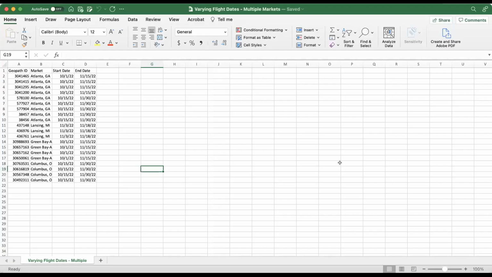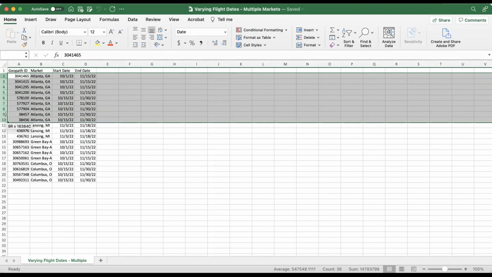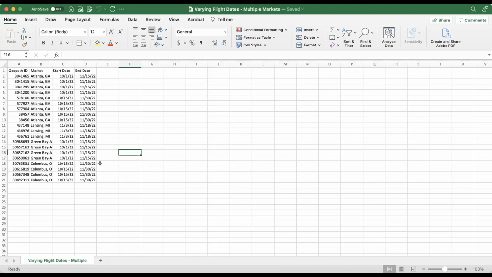Okay, so I have this example, born of a question: I have a multi-market campaign, and I have varying flight dates. You can see I've got four different markets here: Atlanta, Lansing, Michigan, Green Bay, and Columbus, Ohio. And I've got differing flight dates, even within a single market. Some of these run for two weeks, these run for about a month and a half, and these run for a month and a half, but separately. So there are all these varying flight dates.